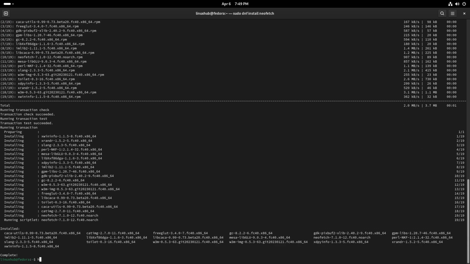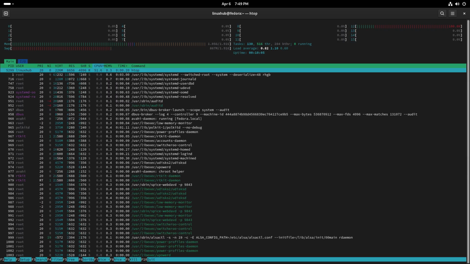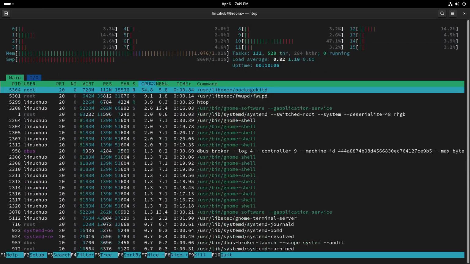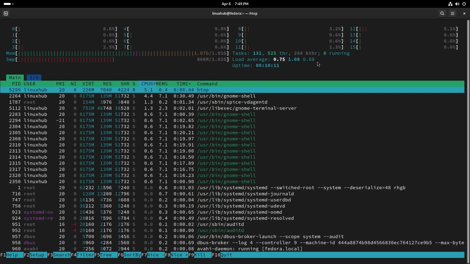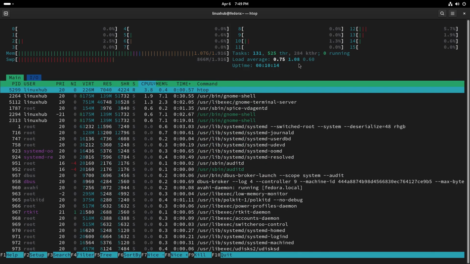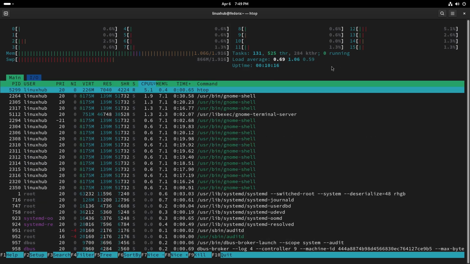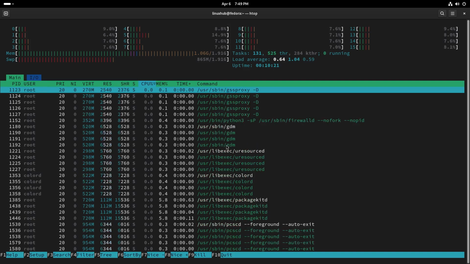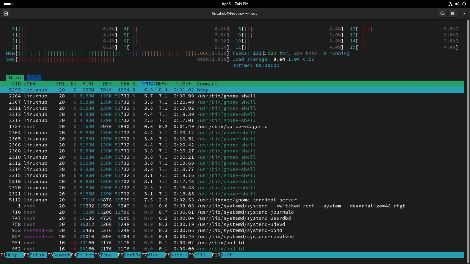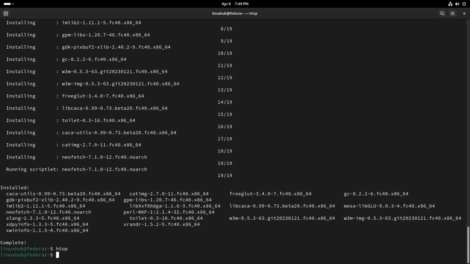All right, so now we'll take a look at htop first, and we can see right here, we are using 1 gigabyte out of 2 gigabytes. The load averages are 0.75, 1.08, and 0.60. And you can get a view of all your processes that are running. All right, and that is htop. Go ahead and close that.